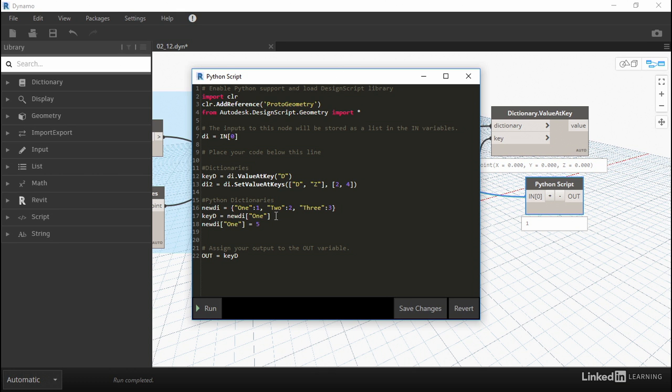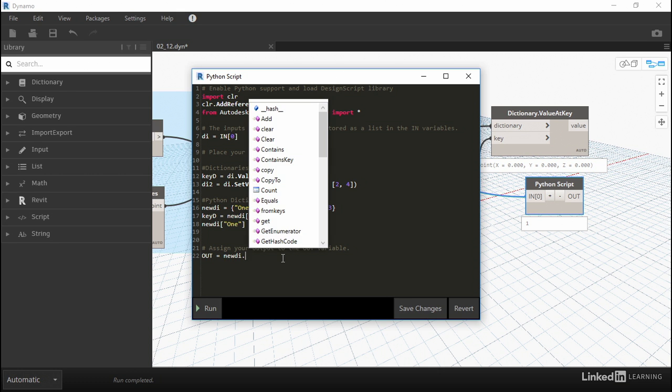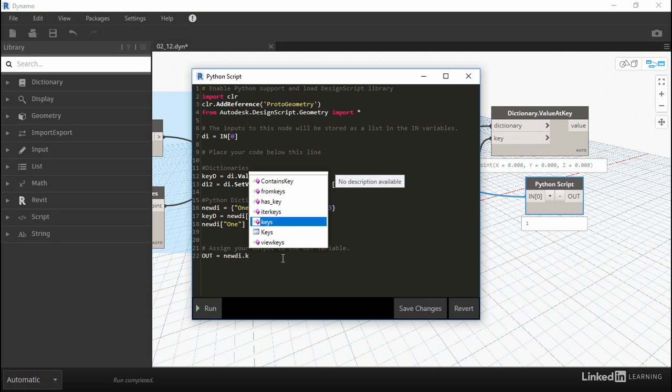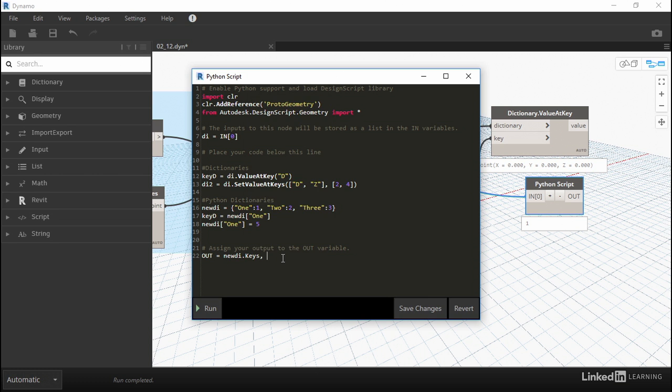To view the change, let's output all of the keys and values of the dictionary by accessing the properties, like we did with the Dynamo dictionary. So output newDi.keys and newDi.values and run. Great. So there's our keys and values with 1 being updated to 5.